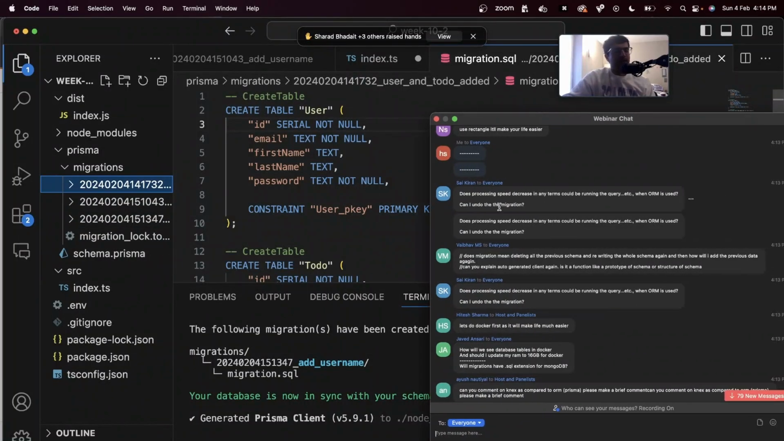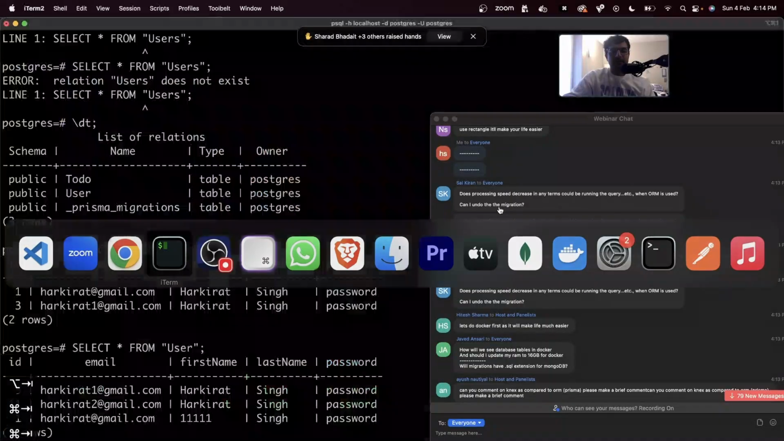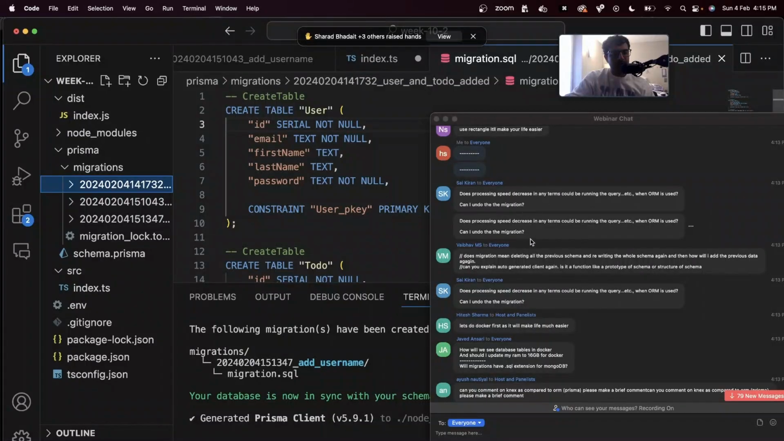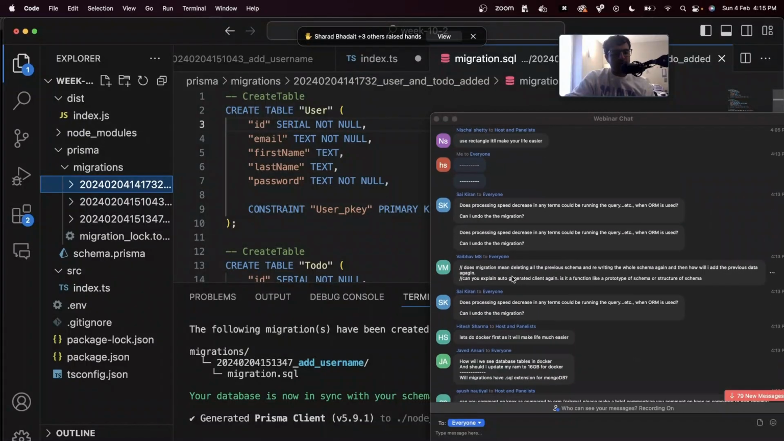How does that happen? If you might remember, in the table that was created, there was an underscore Prisma underscore migrations table here. So it knows what all it has already done, what all it needs to run. What was the second question? Can you explain auto-generated clients? Is it like a function or a prototype or a schema or a structure?